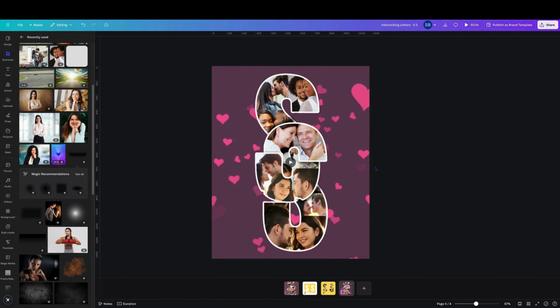Alright, so that is the tutorial for interlocking letters. I did use a different font, but it still works. You've got two S's interlocking. I think it's a bit more cozier because it's so close together, and that is the end result.